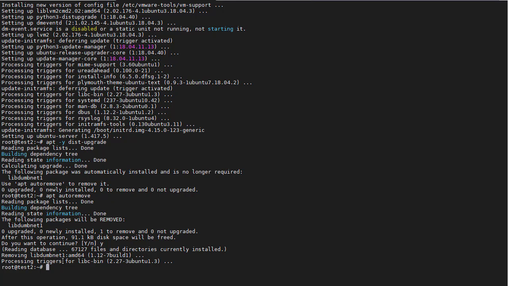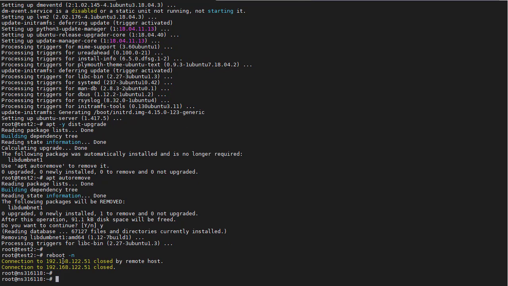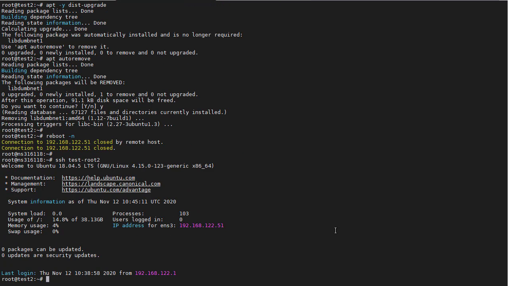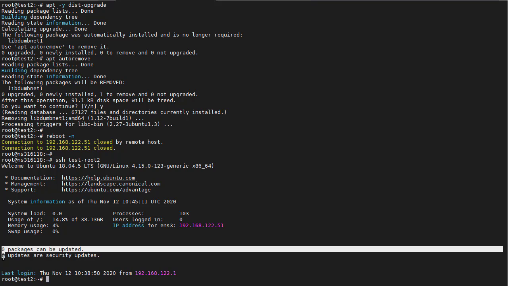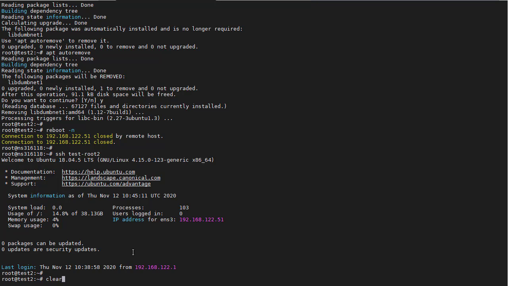Let's go ahead and reboot so that the kernel upgrades and any of the system level upgrades will take place. If we want to reboot immediately, we'll just do reboot -n now, and you will be disconnected from the VPS. Let's give it a few seconds before we connect again. Okay, good. 0 packages can be updated. There's no security updates. I can clear my screen.